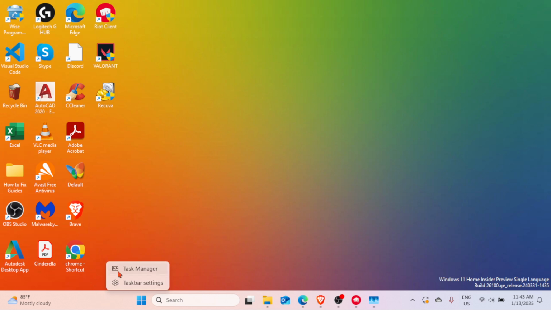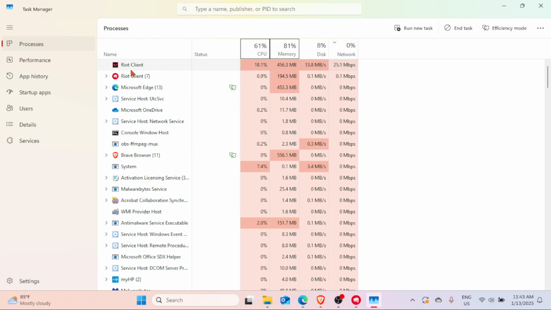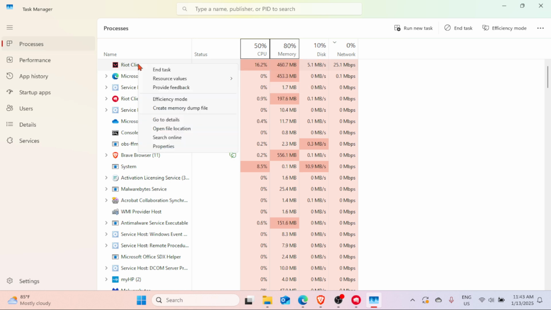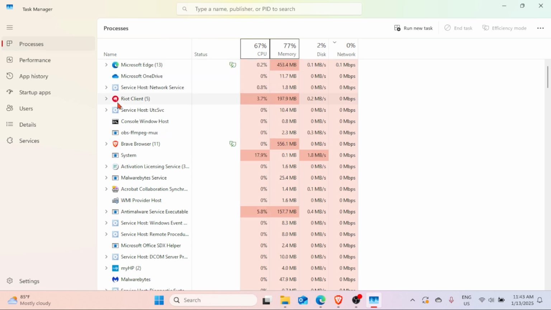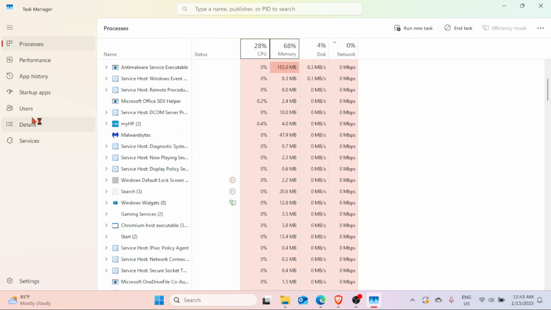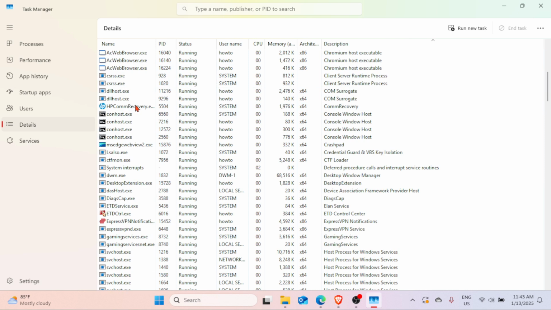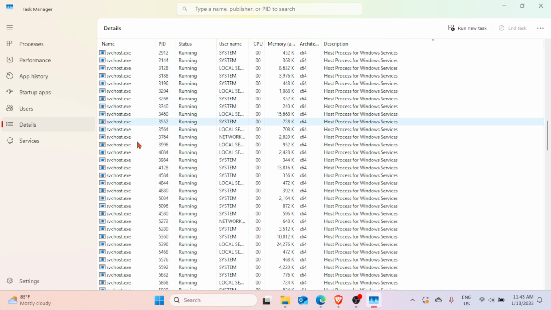Right click on the taskbar and then select Task Manager. Now here in the Task Manager window, you need to look for Valorant or Riot Client. Then if you find that, just make a right click and then select End Task. Also for the Riot Client, right click and then select End Task. Also for the details on the left pane, you need to look for anything related to Riot Valorant or Riot client.